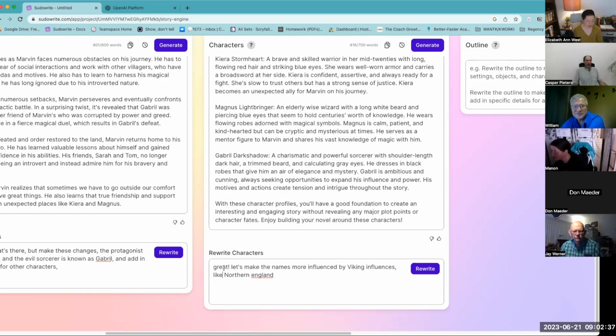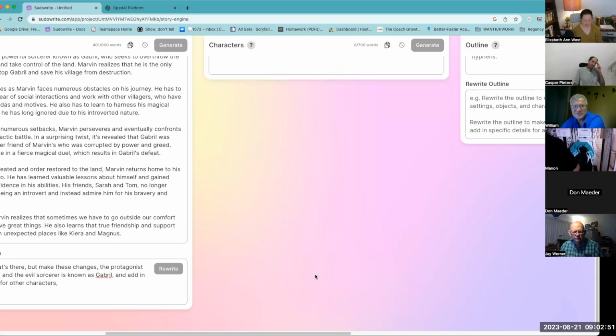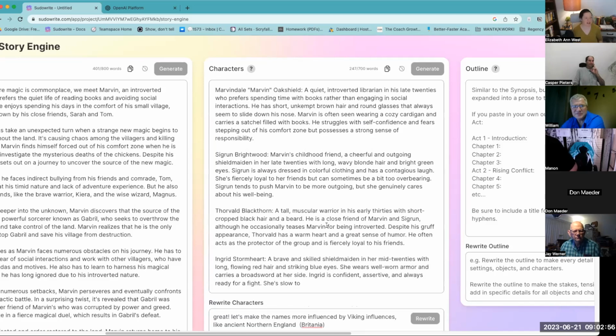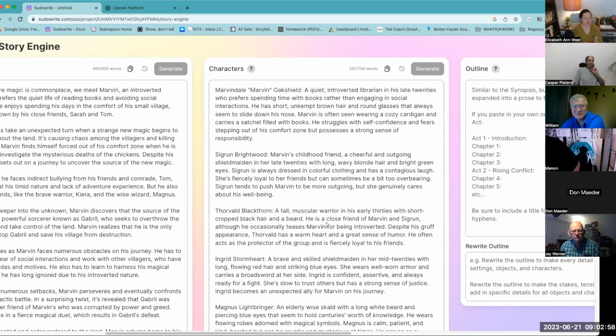Ancient Northern England. Britannia, go ahead. Oh, I misspelled it. Well, it'll figure it out. This is what I took four years of Latin for, just so I could know what the Romans called the ancient places. All right, so now we have Oak Shield.